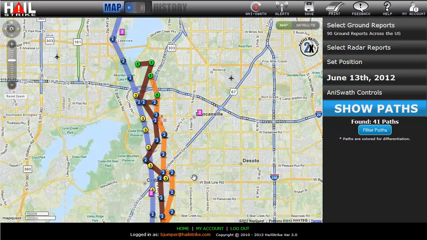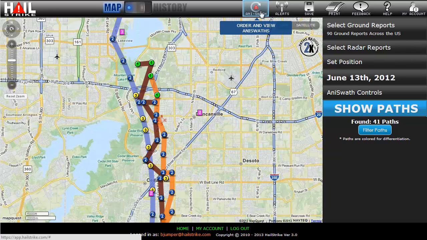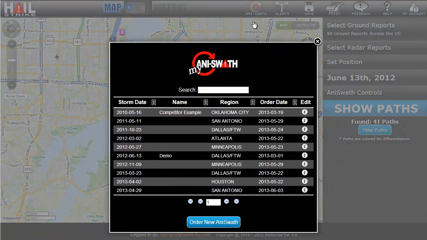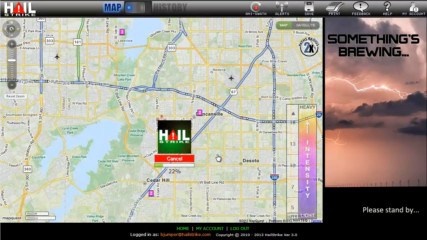But to save my sales team a lot of time and effort, I would also purchase an anti-swath for this storm. Anti-swaths, or animated swaths, also use the NEXRAD radar stations to show where hail was actually falling to the ground. We've given you the most accurate tool in the industry, so let me load the anti-swath for this storm and you'll see what I mean. Anti-swaths are ordered per date, per radar station.